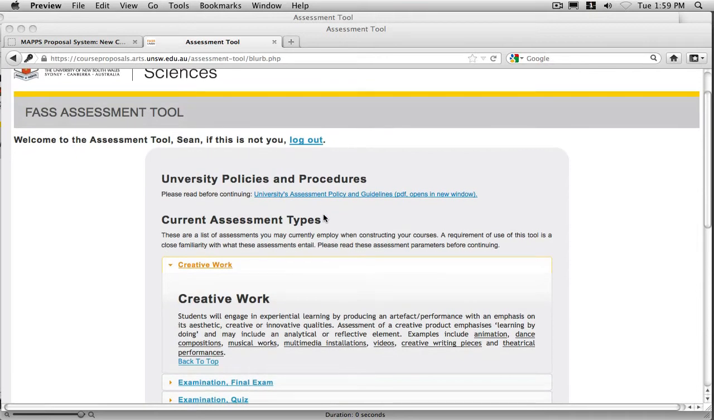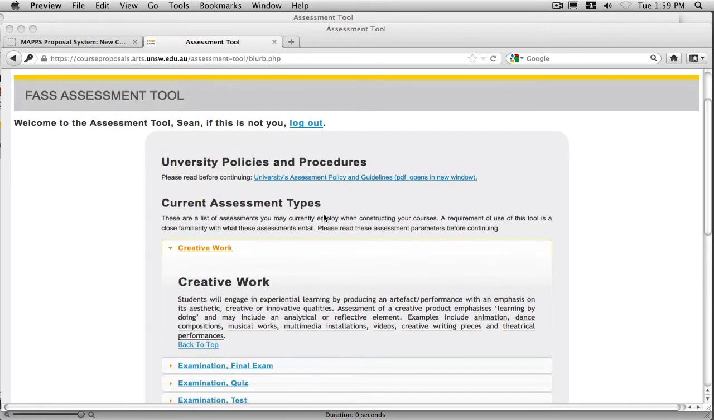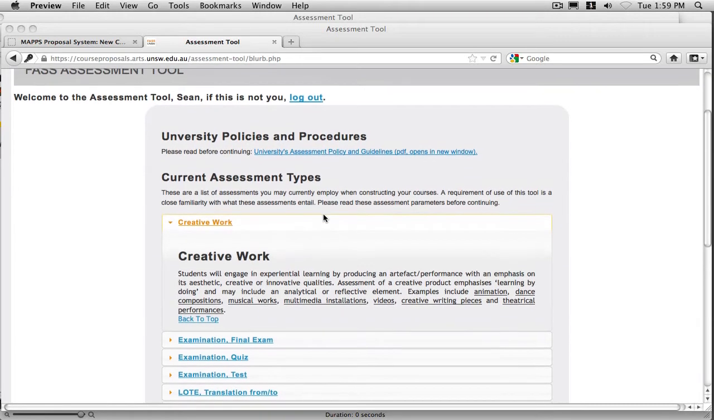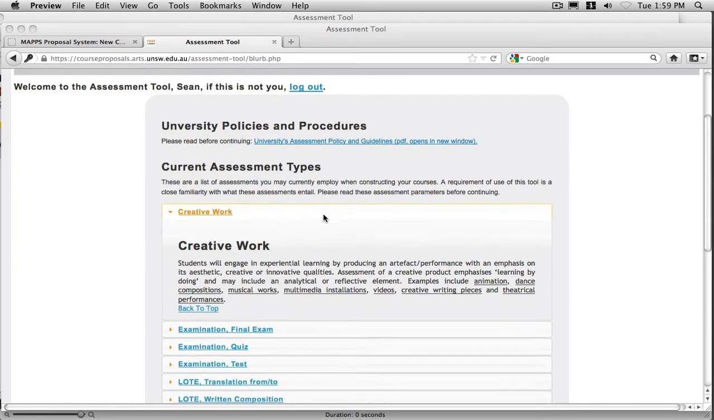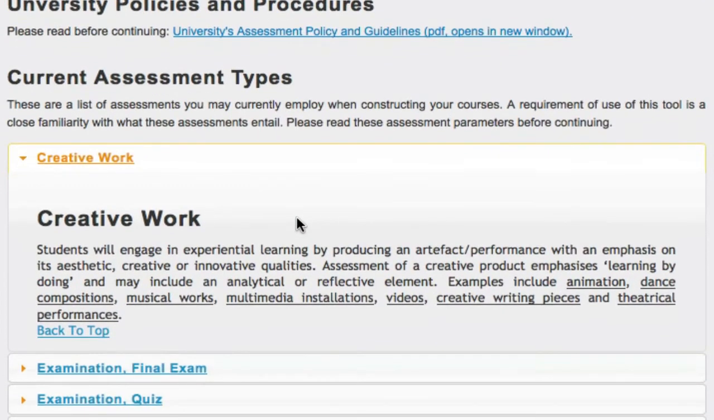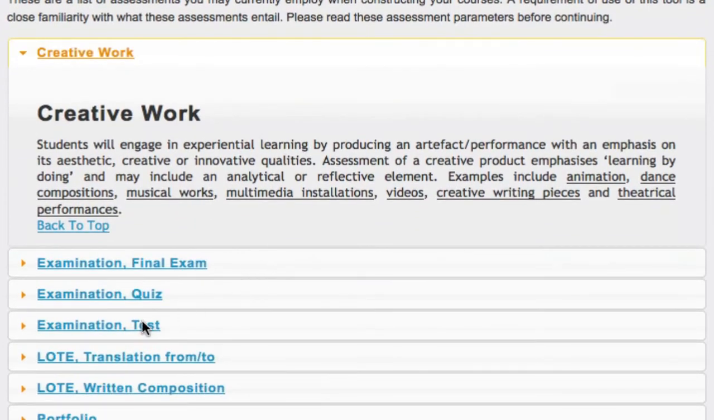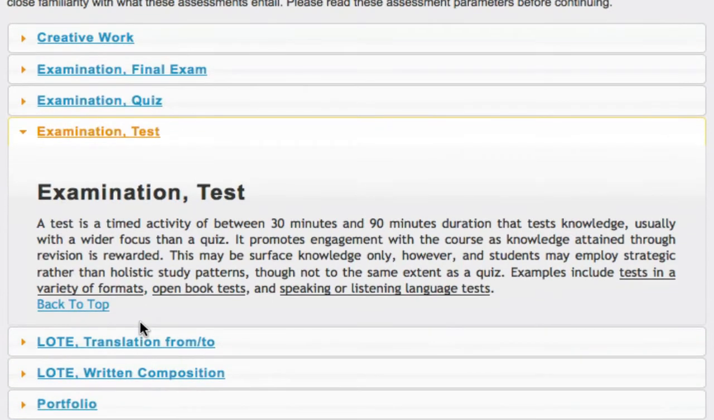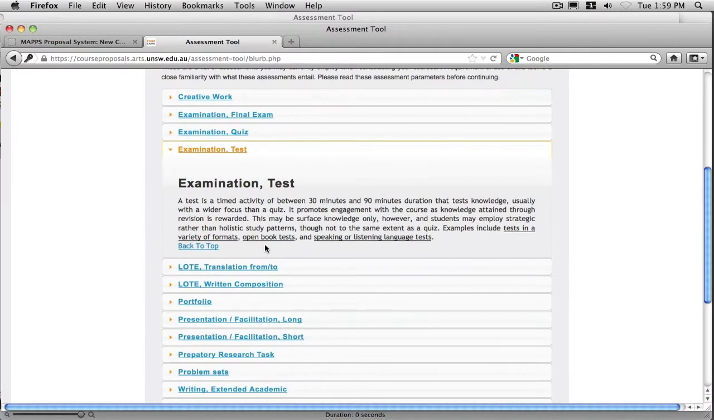The second important piece of information in the welcome page relates to the current assessment types within the tool. These are broadly organised. If you click on one of them, you will see an introduction in 50 words to that assessment type and also the ways in which this assessment type appears in faculty courses.